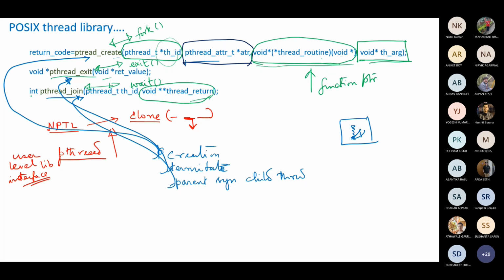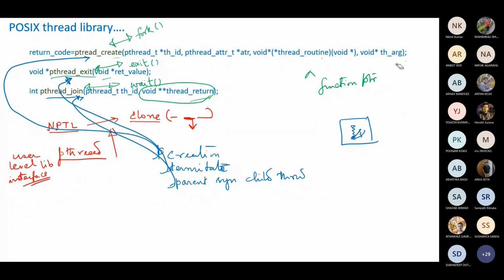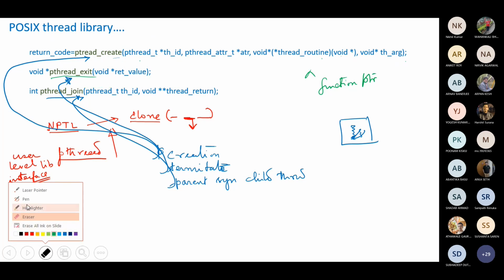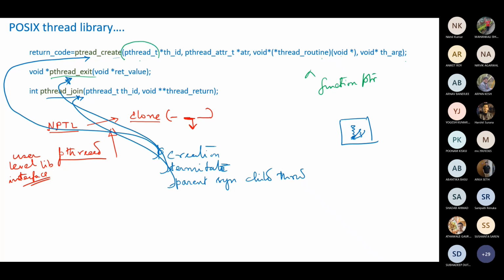So these are the points, and another point is here. Can you see this is a pthread underscore t? What is the analogy with respect to the process?